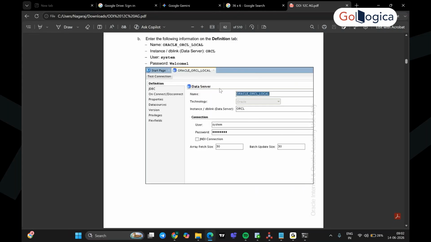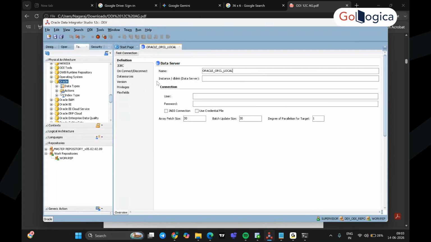And my instance name is ORCL PDB. That you can give, or leave blank also, no problem. And go to this one, JDBC. For the instance, you can use the ORCL PDB, or you can leave it blank also, no problem. And the user is the system user.